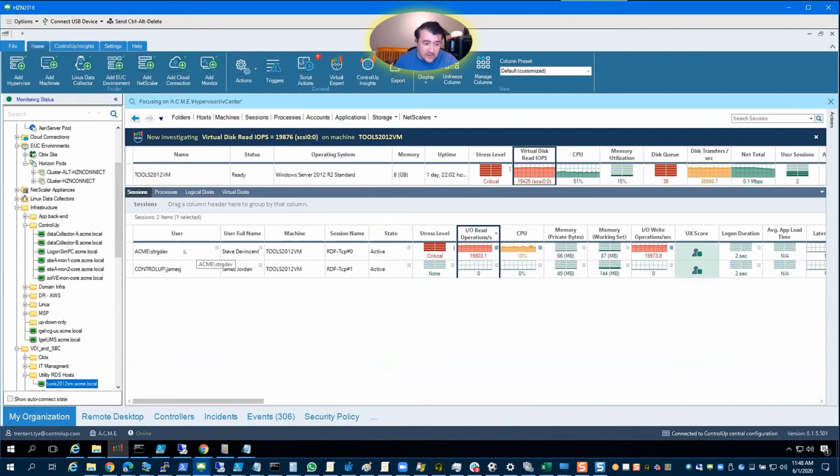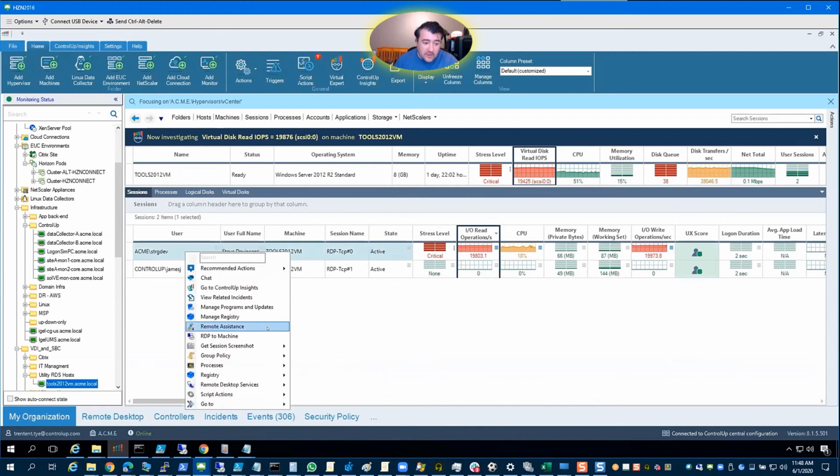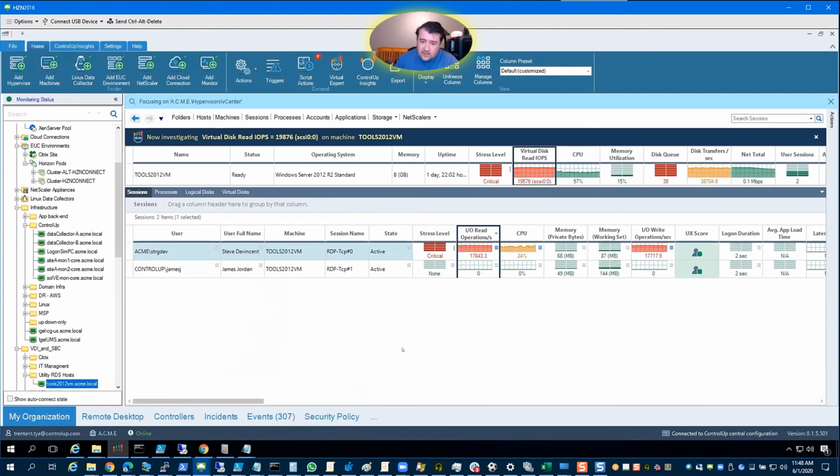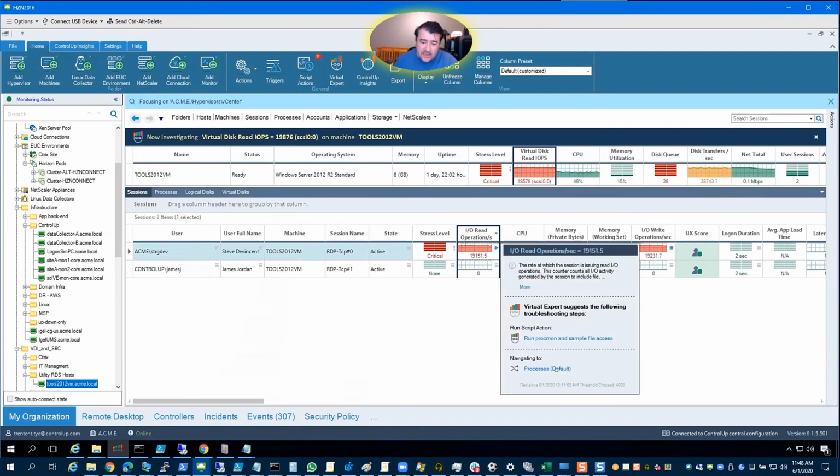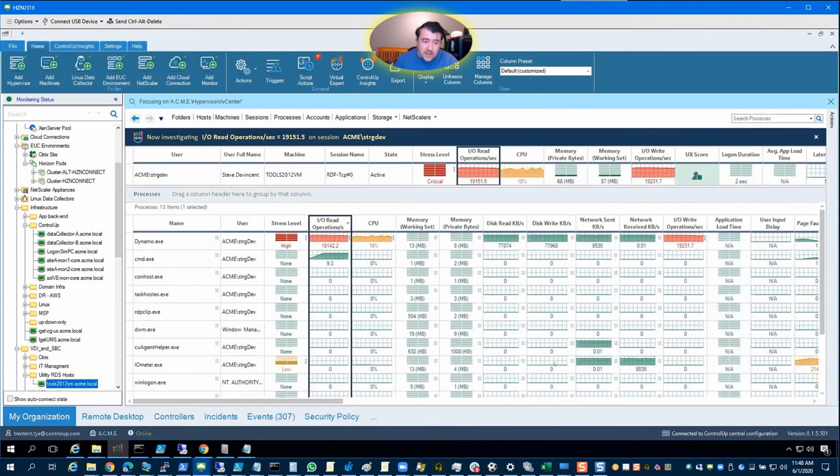If I right-click on this user, I again have a context-sensitive menu with a series of actions I can execute for this user. If I wanted to, I could log them off, and potentially that would solve my issue. But again, I don't really have a solid understanding of the root cause. So I'm going to click on the hamburger icon again and switch to the processes view. Here in the processes view, I can actually see the individual process that's causing our IO issue.